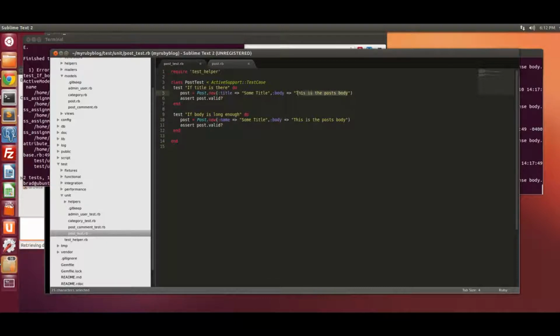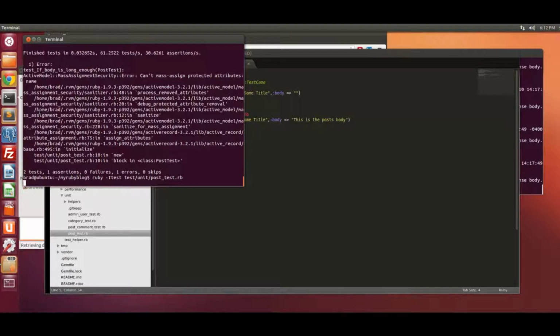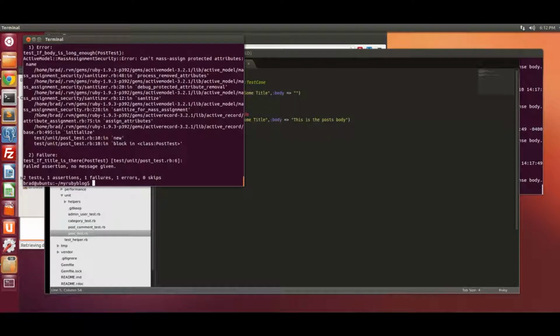See, if I remove the body here and run it, well, we should have a failure. So 2 tests, 1 failure. I'm not sure what that error is. There's no message, but the test is passing.